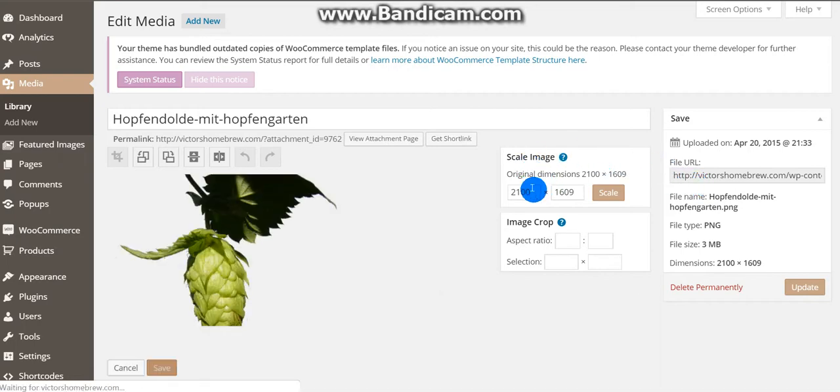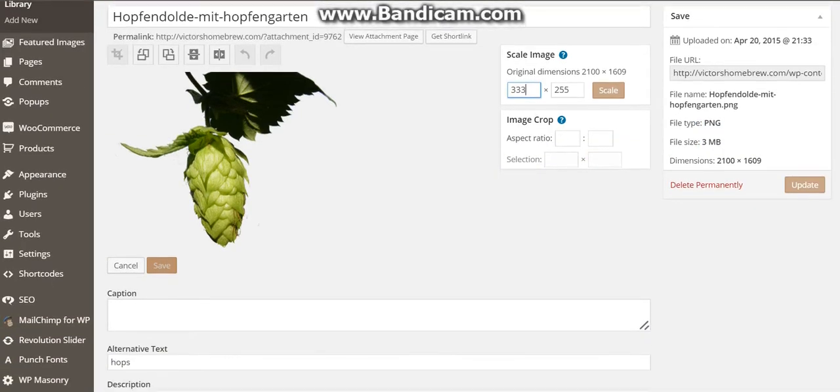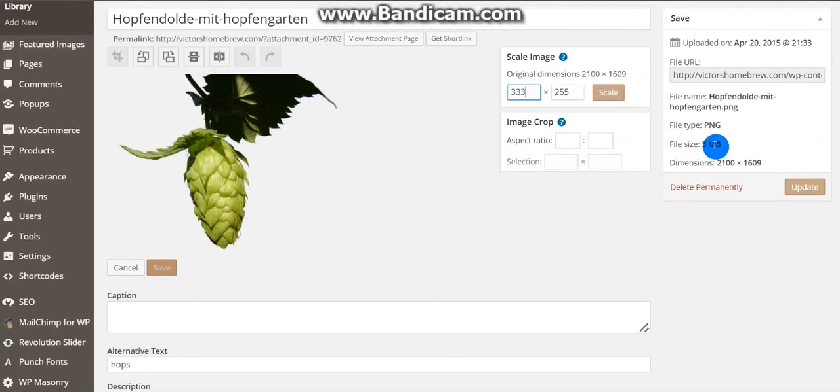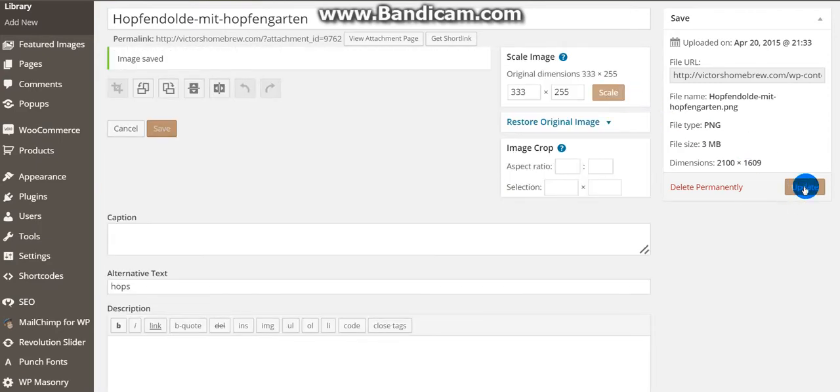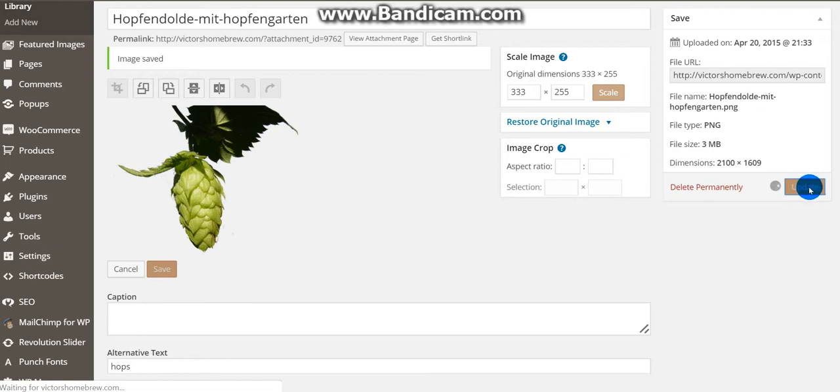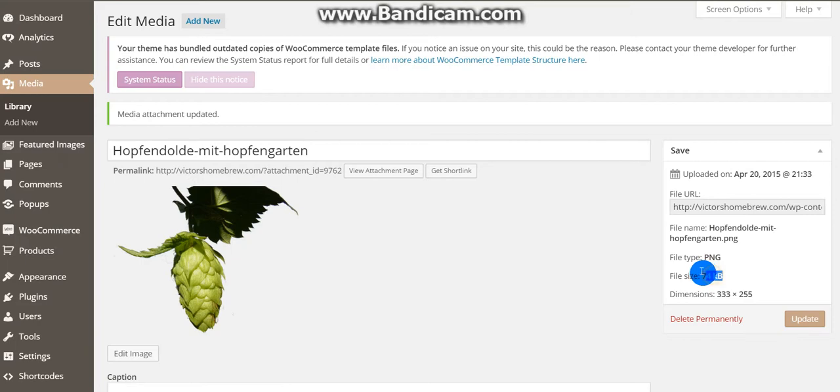It's very easy to do. Just pick a good size, ideally below 1,000 pixels wide and tall, and above, let's say around 300 pixels should be okay for most things. Let's make this 333 pixels. Again, that file size is 3 megabytes. Scale it and update it. Try to keep it below 100 kilobytes. We've got 74 kilobytes on that, so that's a-okay.